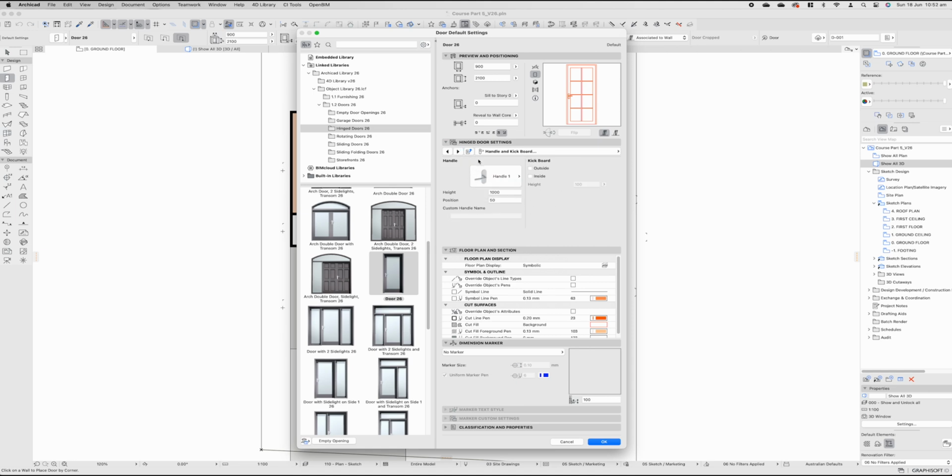Moving on to the handle settings, again, very similar. You can adjust the height, so you can adjust the position, you can change your handle, and you can add a kickboard. Not too important. And continuing on, again, more settings that aren't really too important at the moment. So for example, if we wanted to change that from 90 degrees opening to 45, we could change that here, and the same goes for the 3D. In 3D currently, it will only be shown as completely closed, but we can open that up if we want to.